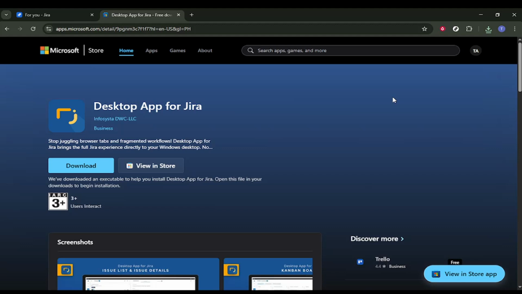depending on your connection. When the installation completes, you can open the desktop app for Jira directly from the Microsoft Store by selecting Open, or you can find it later from the Start menu by searching for the app name.